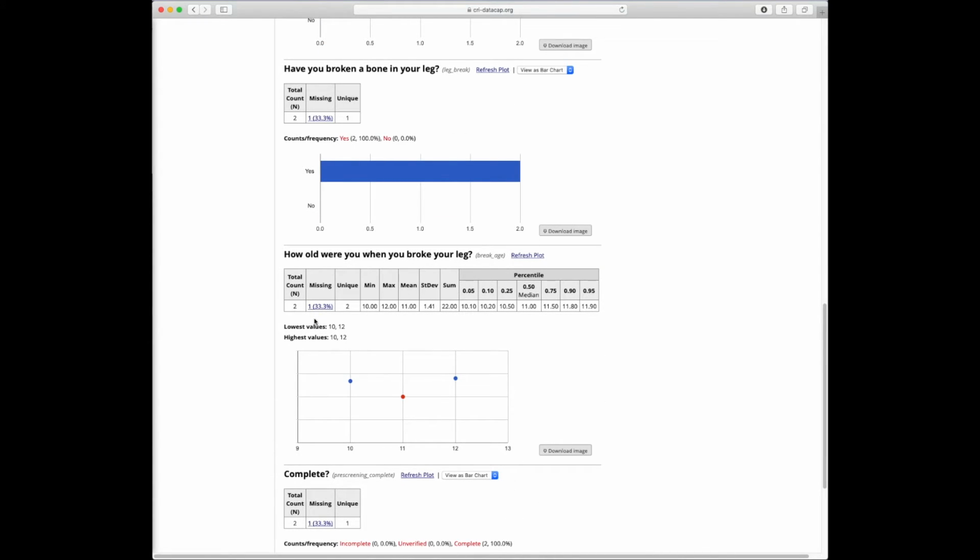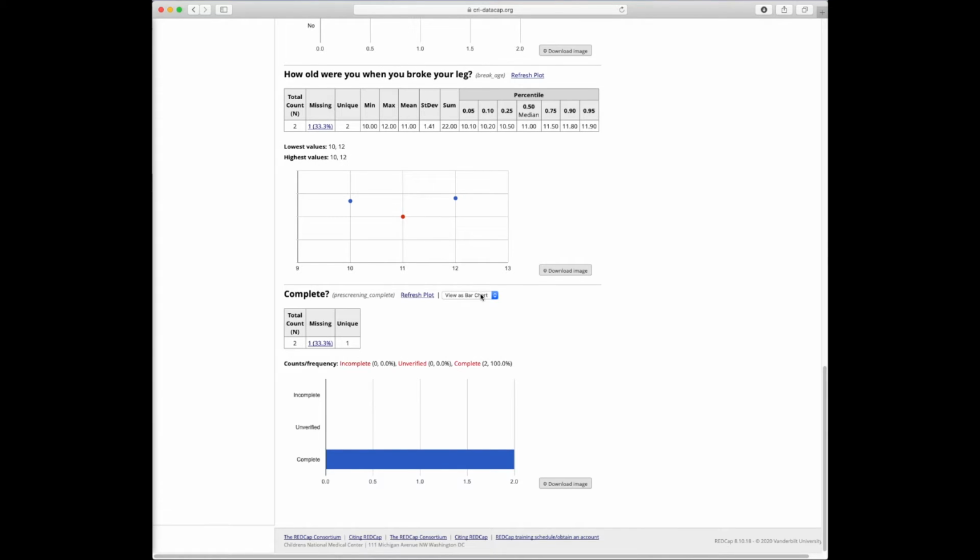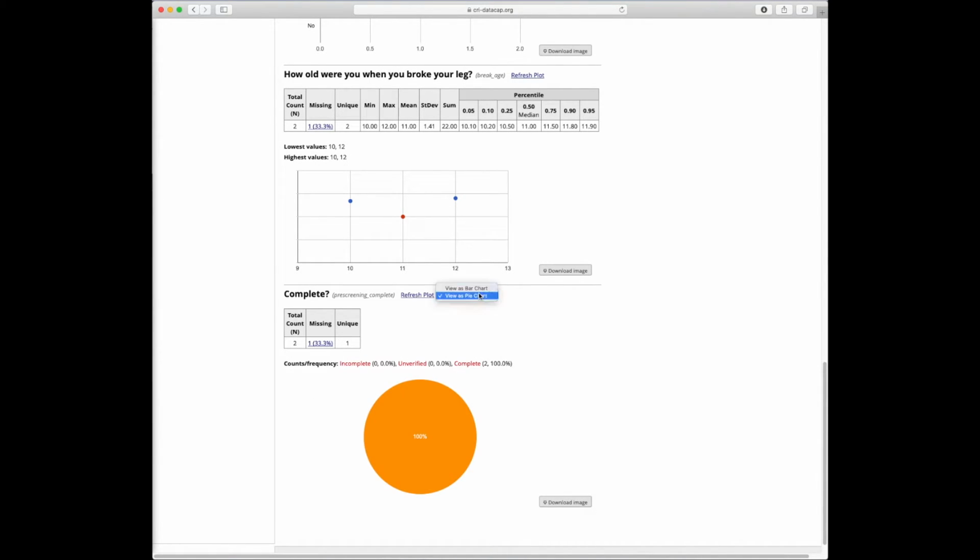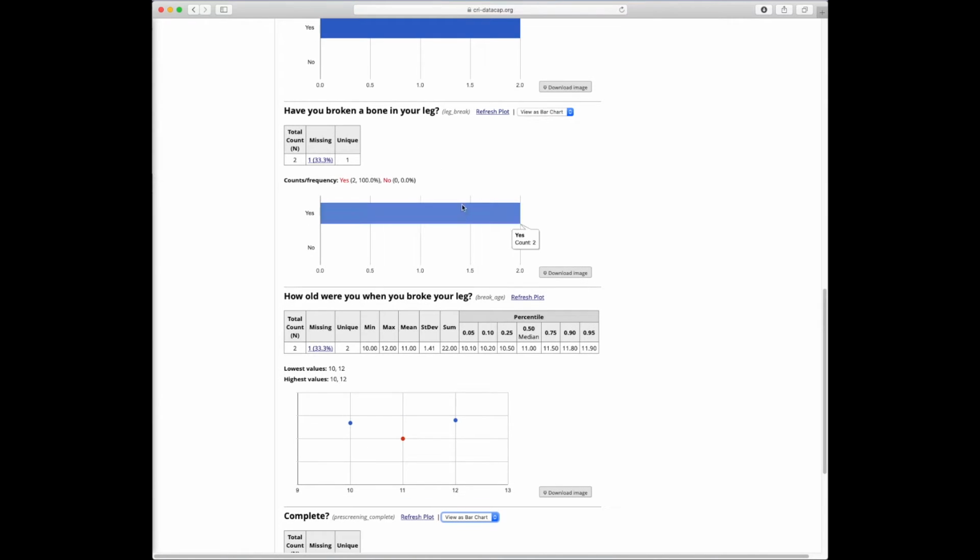And depending on the types of values you were collecting, the graphs that REDCap will build for you will be a bit different. And you can also choose some options here to view as, for instance, a bar chart or a pie chart.